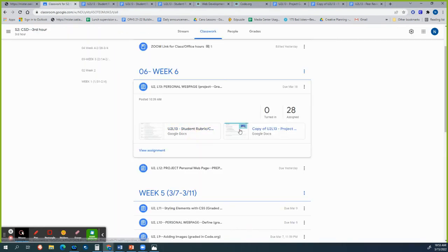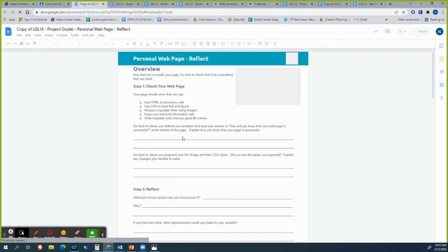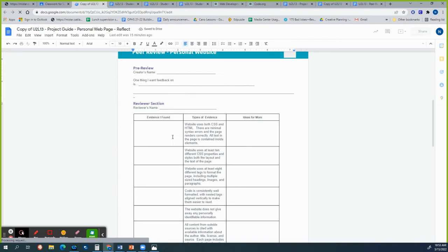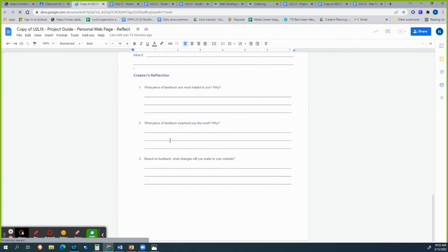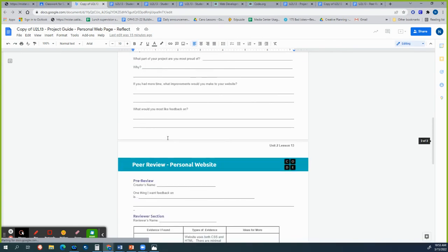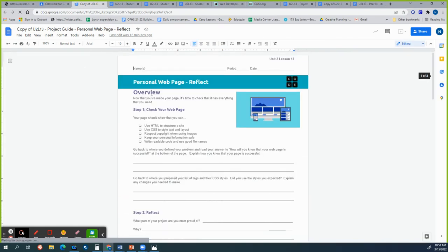Additionally, in lesson 13, I have a copy of the reflection. Once you are done coding your site, probably Thursday of this week, we are going to have peer reviews, and that is when you are going to be filling out this particular sheet. But we'll talk more about it when we get there.